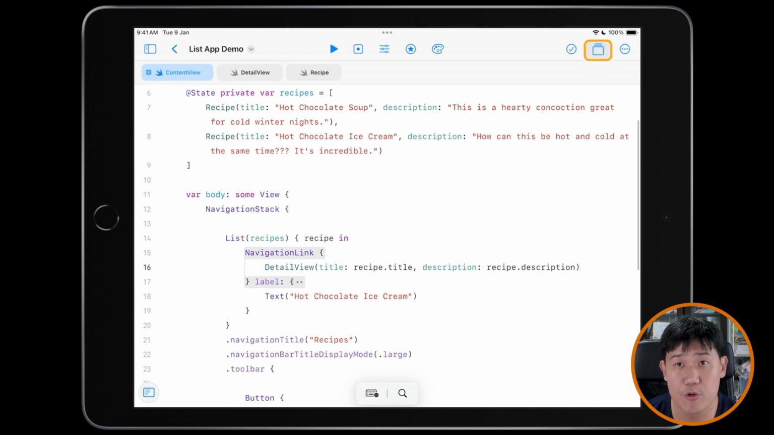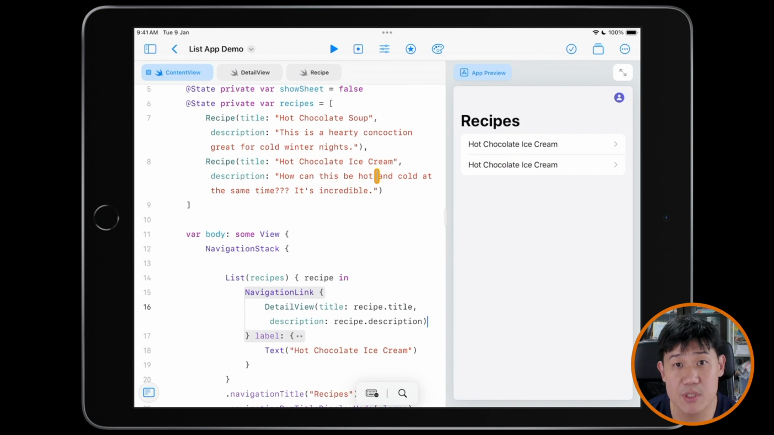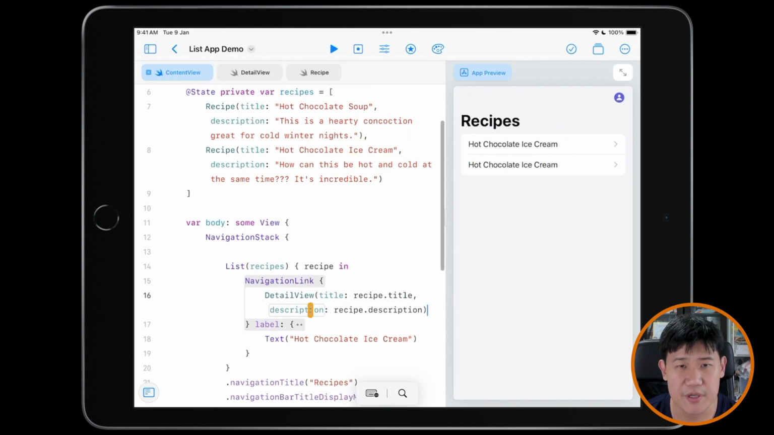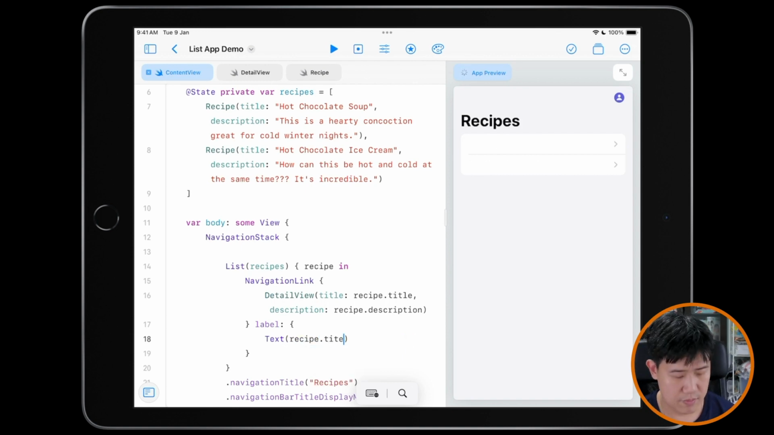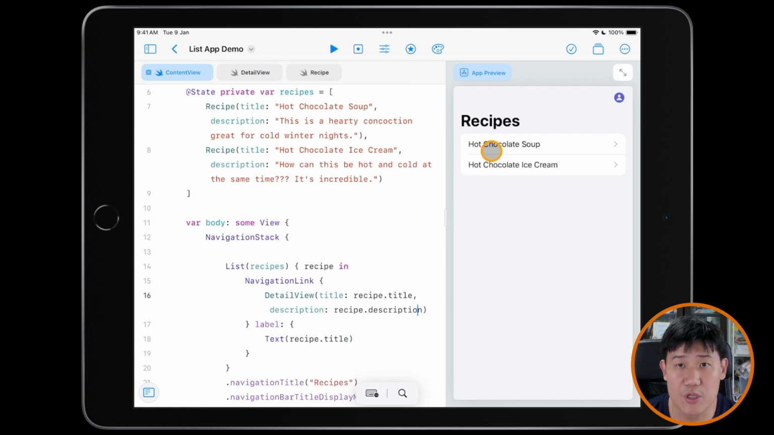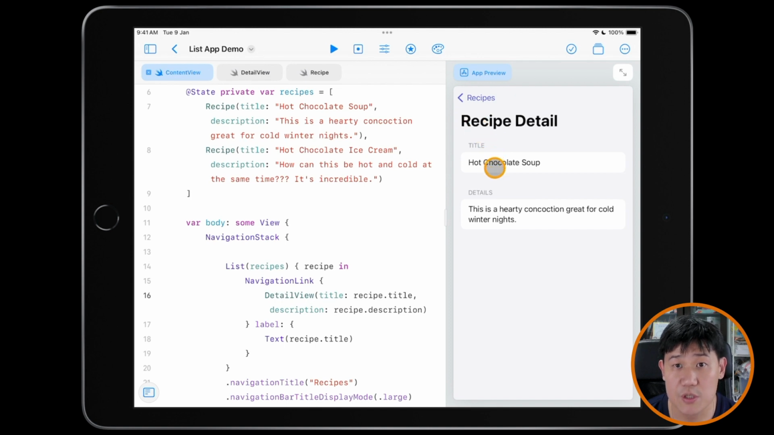Let's preview it real quick. And it seems to still work, I think. Oh, it doesn't work because over here, text still says hot chocolate ice cream. So this one, you should probably change it. Instead of hot chocolate ice cream, it should now say recipe.title. Okay, so now, hot chocolate soup, tap on it, and you get hot chocolate soup followed by its description. Over here, if you do hot chocolate ice cream, you get hot chocolate ice cream followed by its description.